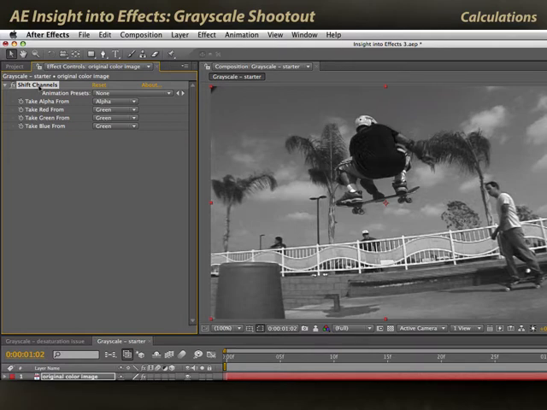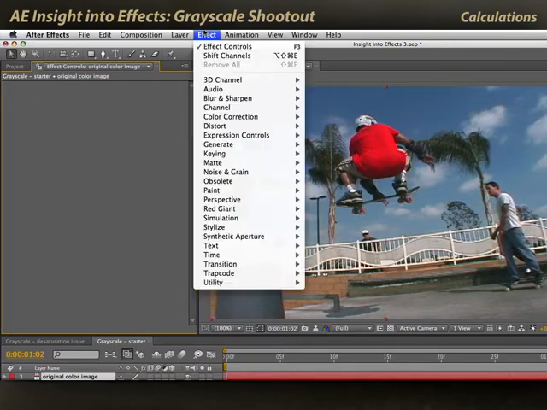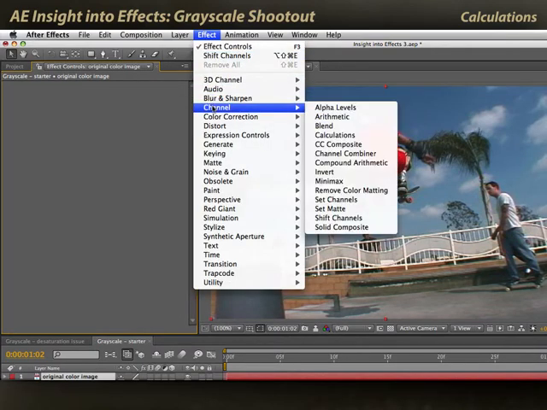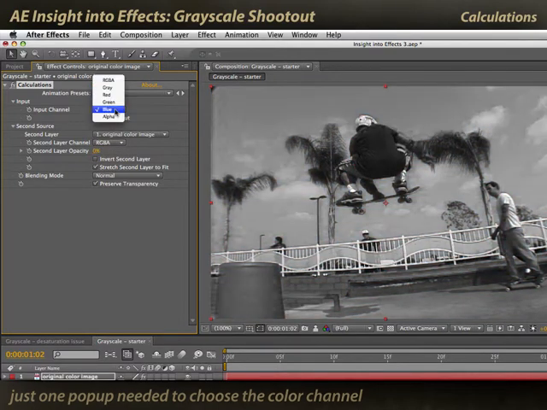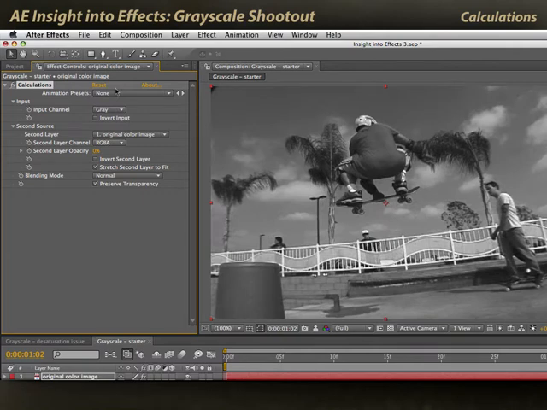I'll delete shift channels. We'll start with the seldom used effect, channel, calculations. Now, we discussed calculations at length in another movie, but it's worth just touching on in this movie. Here, you choose where your input is going to come from. And again, it can be just the red, the green, the blue, or its own version of a grayscale, a mixture of all three. And you can invert it.